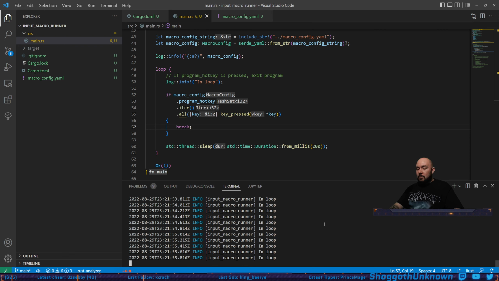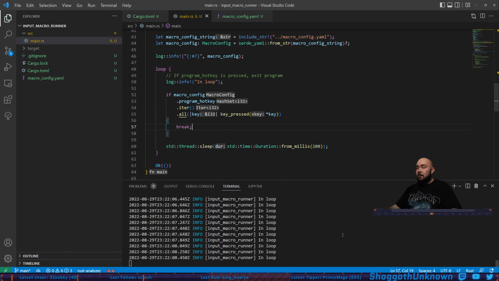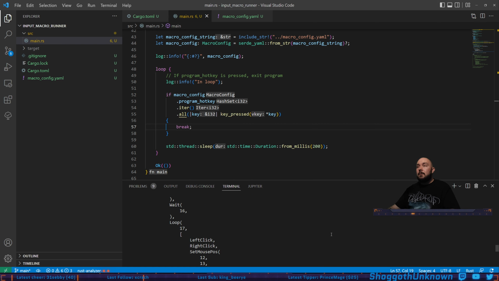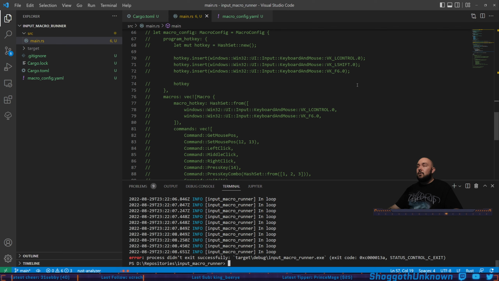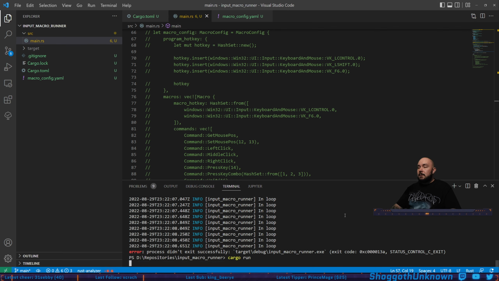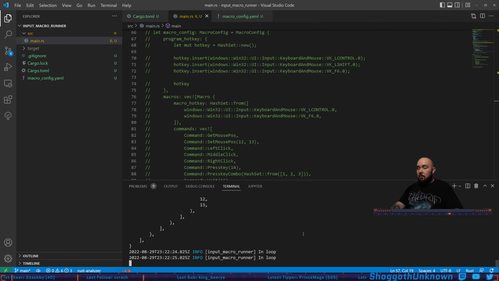All right, Control Shift F6. It's not picking it up. Is that what I used as the config? Well, that's not readable. Let's take a look. Left control, left shift, and F6. Yeah, that's what I have. Oh, there we go.